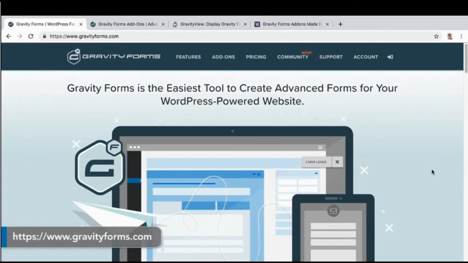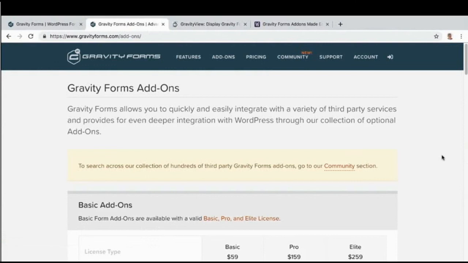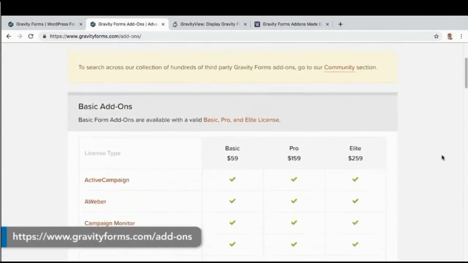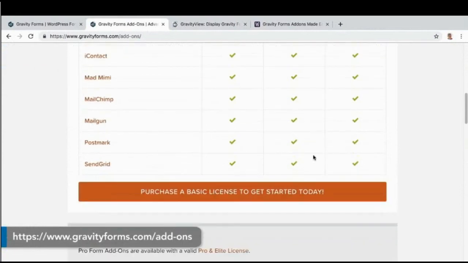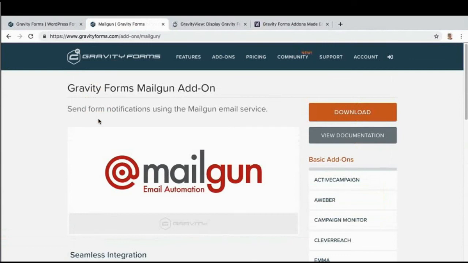Gravity Forms has a lot of amazing functionality built in, but inevitably, you're going to want to do something more. The first place to look is their list of add-ons. There are a lot of options here. You can click into any of these add-ons and see more about what it does and what license level you need to have.